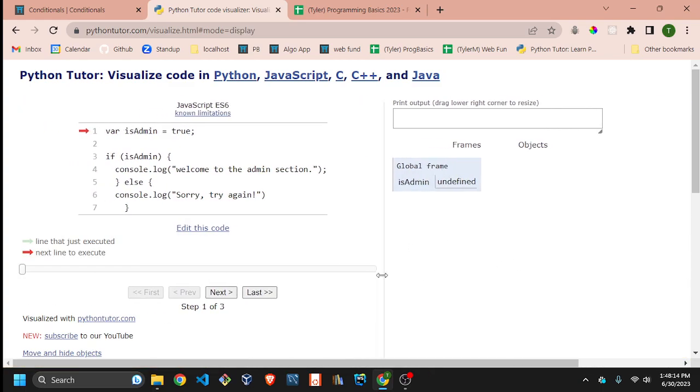We're going to look and see what happens. Red arrow is here. What's going to happen after this line runs? I think isAdmin is going to be assigned true. Let's see if I'm right. Yes. Now we're going to evaluate with the if statement. We look at what's in the parentheses and say, is it true or false? Look at the global frame. isAdmin is assigned true, so this is going to evaluate to true. If it's true, we're going to run line 4.